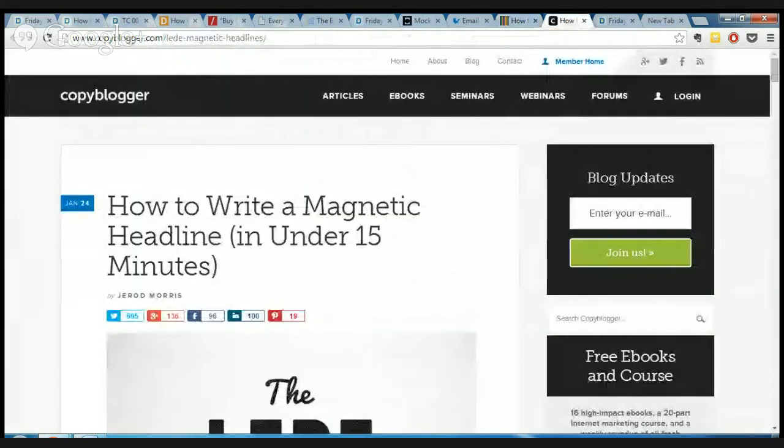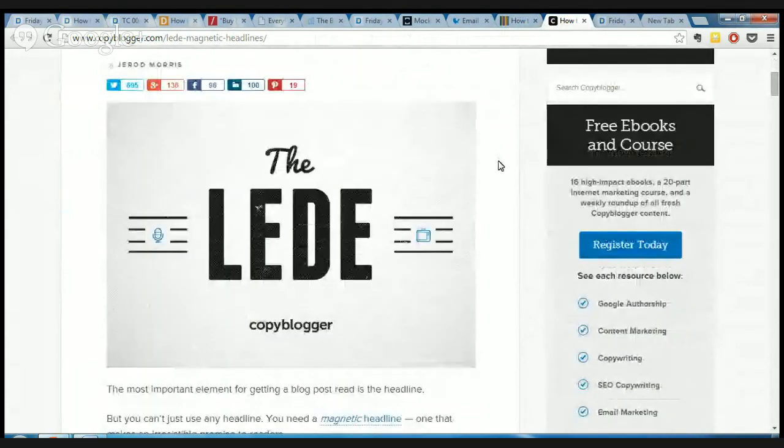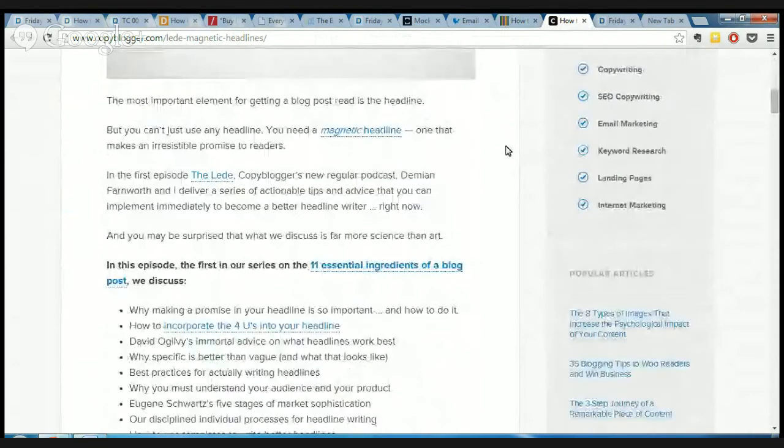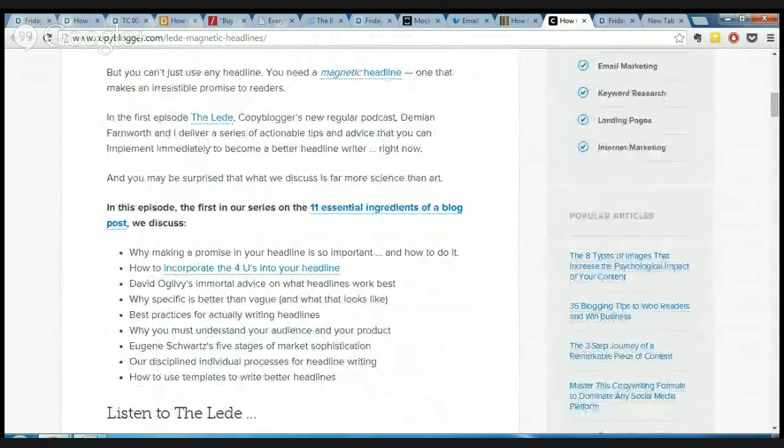Now, next up we have how to write a magnetic headline in under 15 minutes. So this was actually Copy Blogger's first podcast. And what I did is I went through the transcription and listened to it a bit to give you some of the important bits. And if you want to check out the full transcription or the audio on their site, by all means.